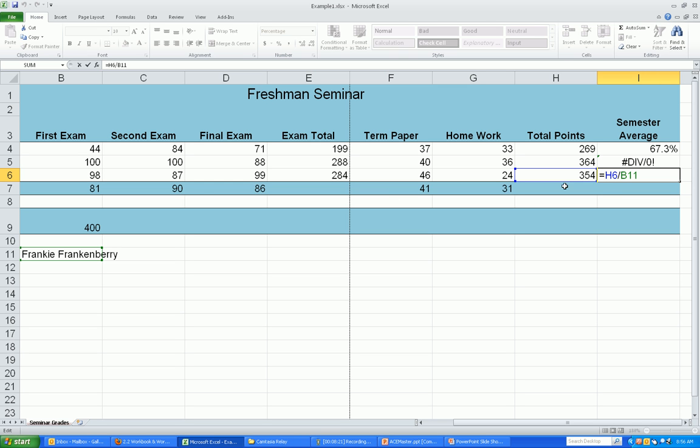Same thing here. I got B6, which it incremented here, but I didn't want it to increment here because I can't divide by a label. So we need to make an adjustment if we're going to use the fill handle. What I'm going to do here is this is known as a relative reference. Anytime you reference a cell and you expect it to be incremented when you copy or paste, then we want to use a relative reference.